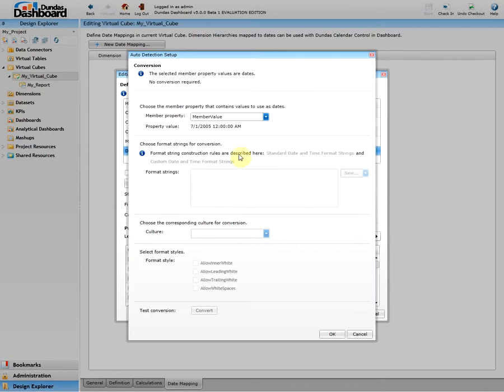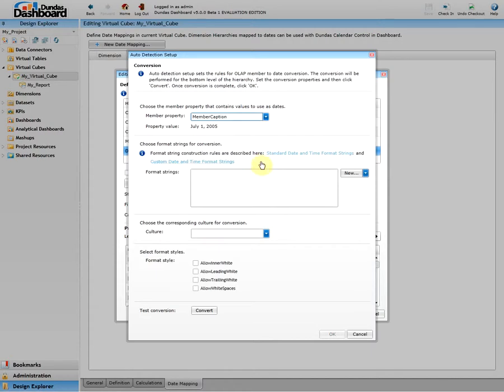In the first step, select the member property to be converted from this list. For example, let's select member caption. Next, enter the date format string that will be used to parse the member property values. An easy way of doing this would be to select a predefined format by clicking on this arrow and selecting a format. You can also type the format manually. Keep in mind that the format string should adhere to the construction rules described in these links.